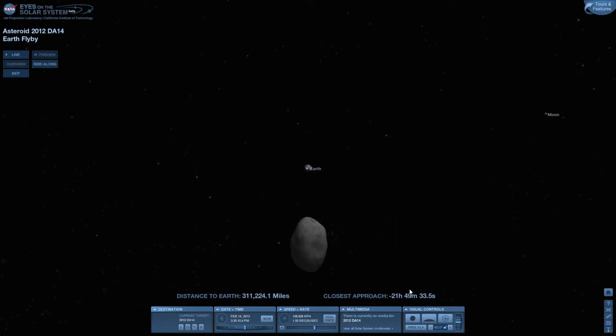Woo! And let's experience the flyby as if we were the asteroid. So here we go. I'm going to speed up time. As you can see, we're coming down on 20 hours. It's kind of an interesting experience.